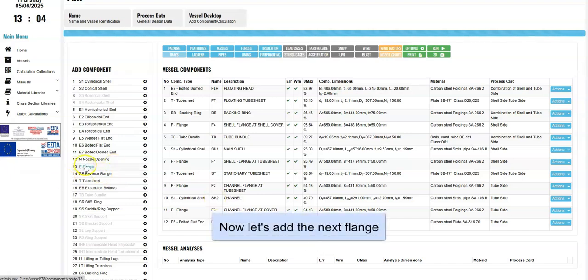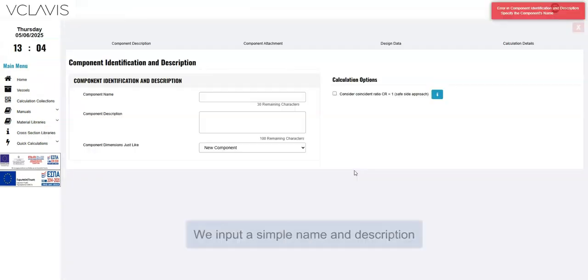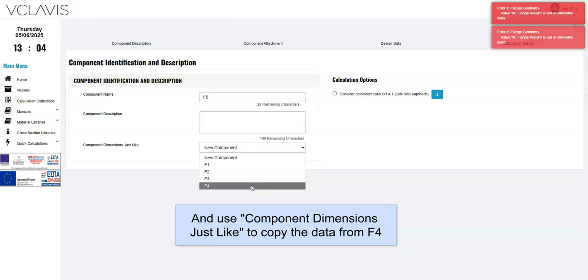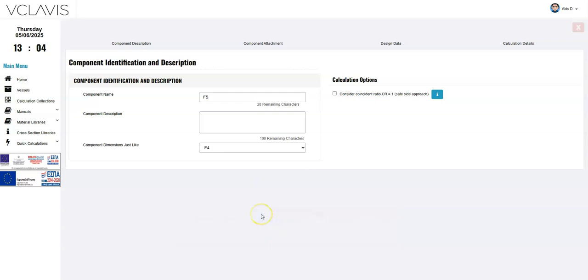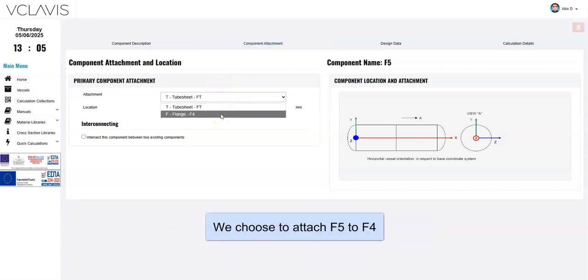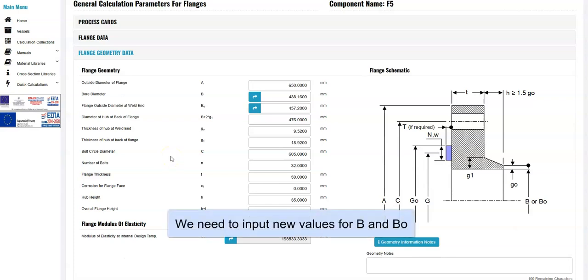Now let's add the next flange. We input a simple name and description and use Component Dimensions Just Like to copy the data from F4. We move on to the Component Attachment tab. We choose to attach F5 to F4. We move on to the Design Data tab. We need to input new values for B and BO.